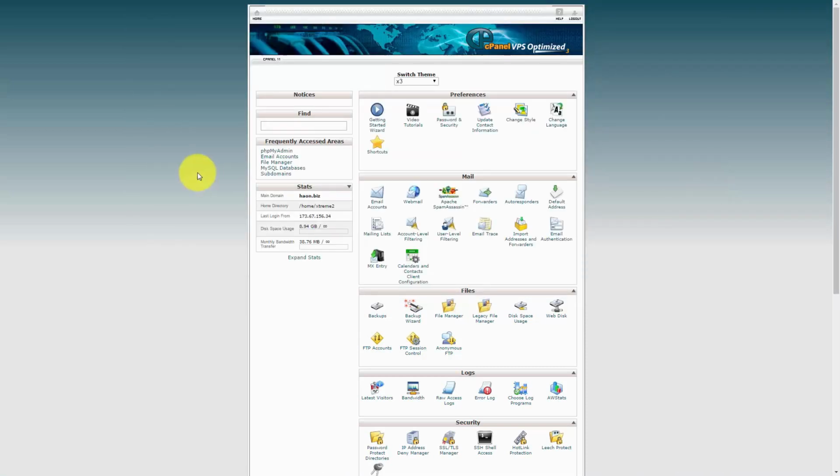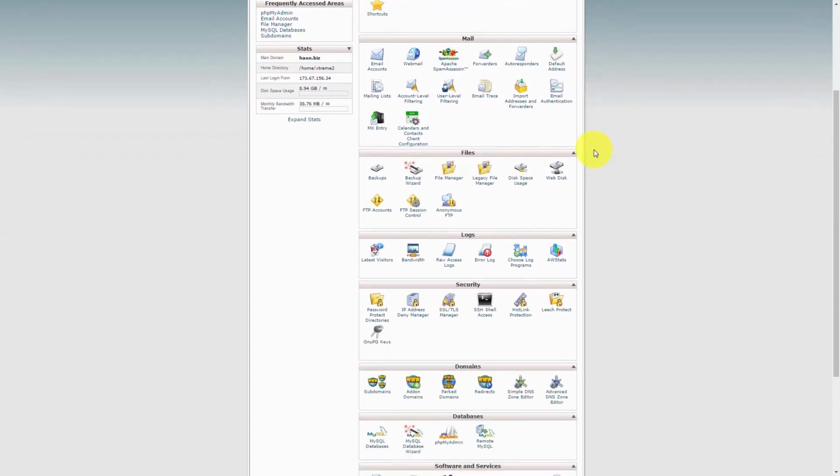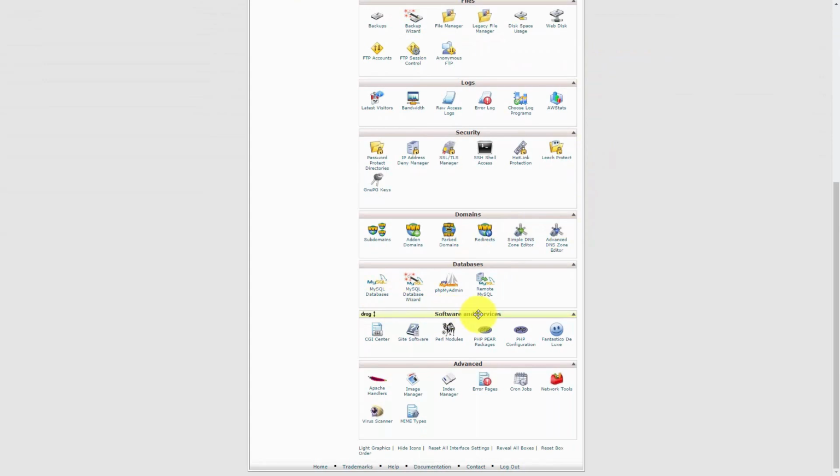You are now looking at cPanel, and typically what you'll want to do is scroll down through cPanel, and look in software and services for an icon that says Fantastico Deluxe. Now you might see other icons, you may not see Fantastico, you may see something different. You'll want to make sure that when you click inside of Fantastico or whatever your software service is, you're going to see WordPress. So we're going to go ahead and click Fantastico Deluxe now.